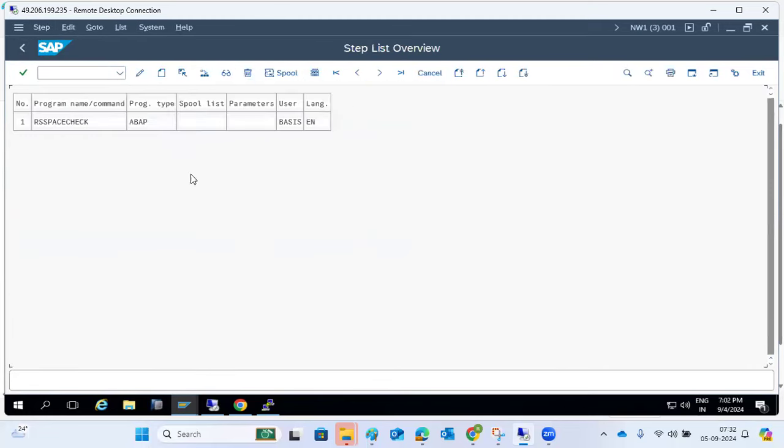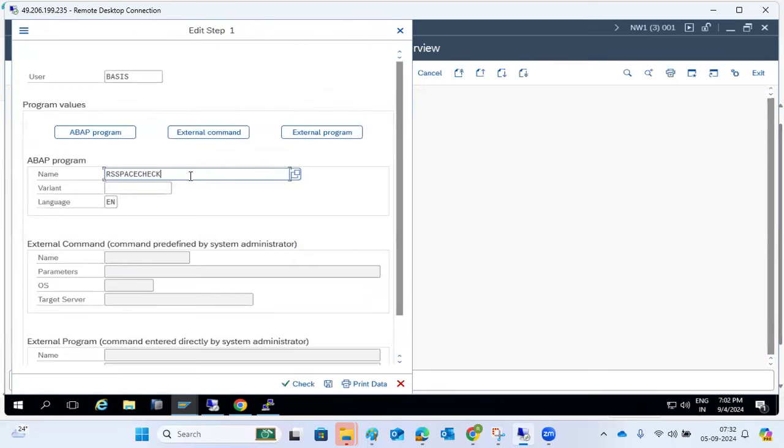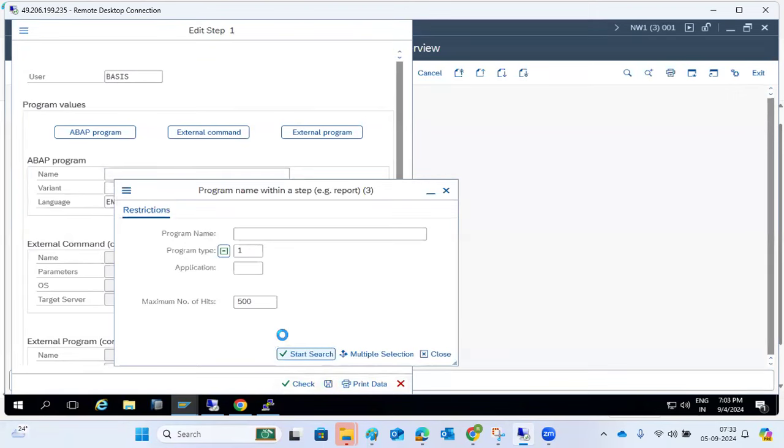If you know the program name, that is fine. But if you don't know the program, they will provide the program name. For us to practice, you can schedule any standard program here. Just go to the browse, set it here. You will get lakhs of programs in the SAP system. There are a lot of predefined programs you will get from SAP.